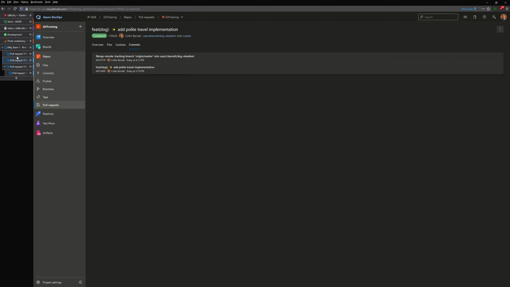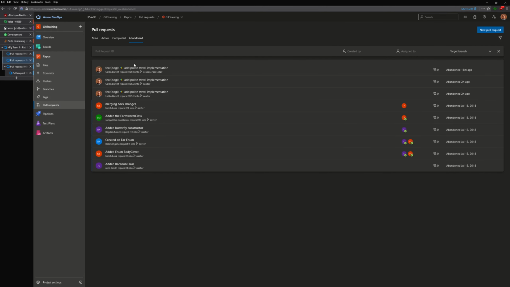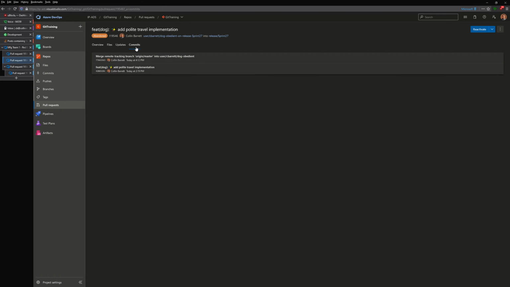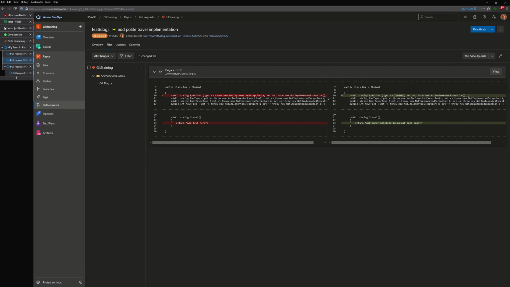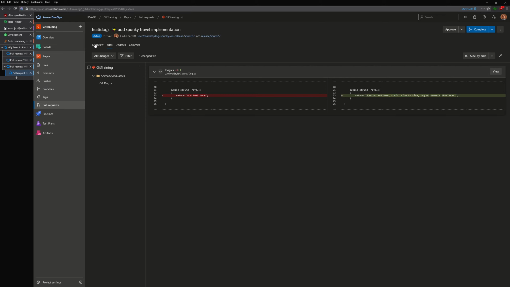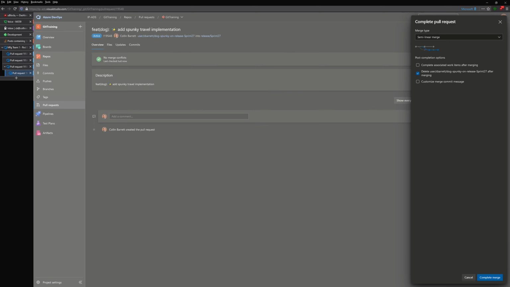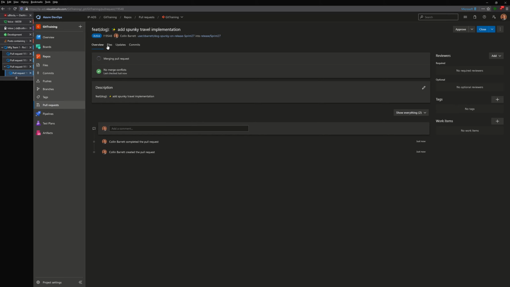Where originally when we had tried this with the polite implementation that we had abandoned, when we had tried to cherry pick before, we had that merge commit in there, which was pulling in the eye color brown that we didn't want. So we should be good to go ahead and merge this into the release branch. And we'll complete.